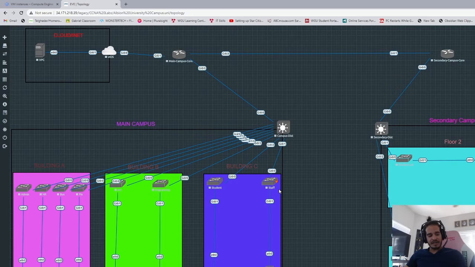Now, one of the tasks is that building A will be expected to acquire dynamic IP addresses from a router-based DHCP server. To make it simple, I'm not going to have a separate server. I'm going to use the L3 switch here to handle the DHCP allocations, just to keep it nice and simple.